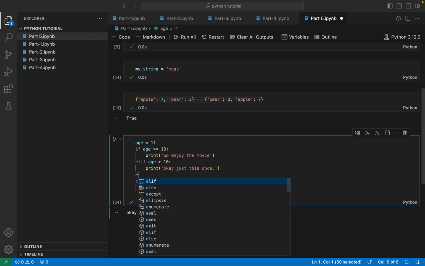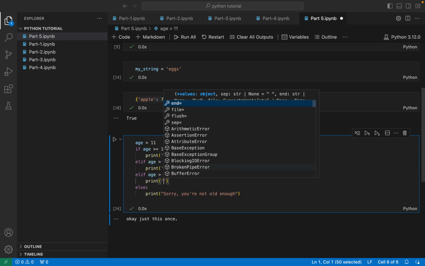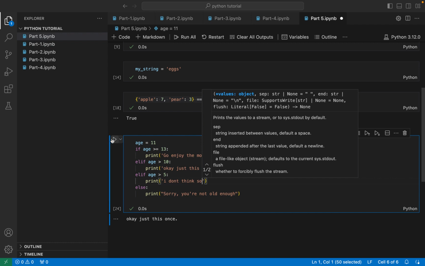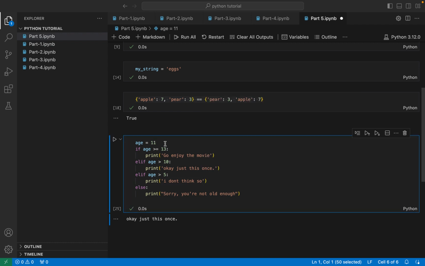So we could go further with this. We could say elif the age is greater than 5. We could just say, I don't think so. All right, so let's see. You weren't greater than 13. You weren't greater than 10. Let's say you were 8. So now you're going to say, I don't think so. Again, we met that logic chain there, so we never got to the sorry you're not old enough. So last thing would be, I don't know, a 2-year-old, and definitely sorry you're not old enough there.